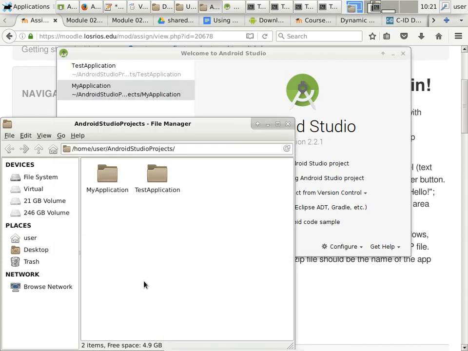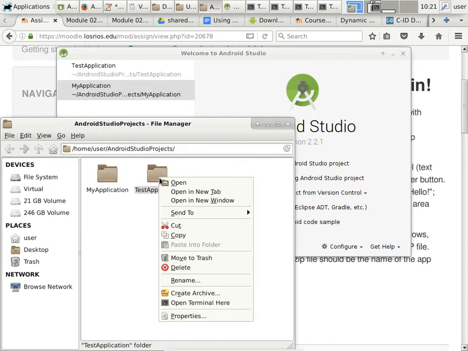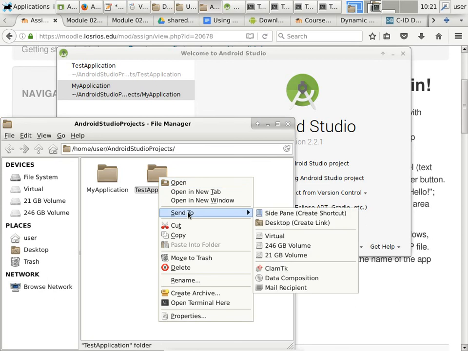Then you go back to your file manager and right click on the folder that you want to zip. I don't do it the same way over here, but in Windows, when you say send to, one of the options is going to be a zip file. This is how you create the zip file with the same name as the folder itself. So don't change that part. Then just turn in your zip file. That's all I need.